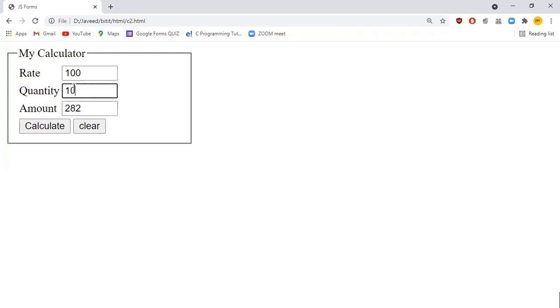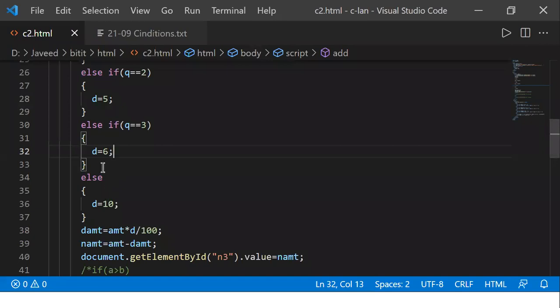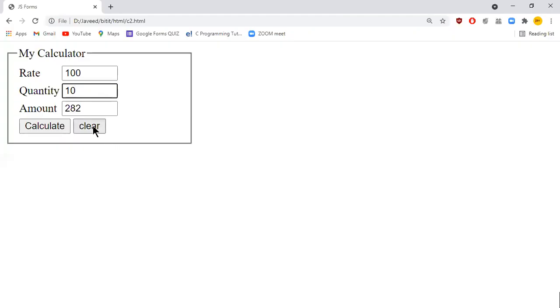So let me use the quantity as 10 there. When I say 10 into 100, it should be 1000 for me. But the quantity is greater than 4, so you should be getting the 10% discount. So 1000 minus 10%. What is 10% of 1000? 100, sir. 100. So your amount should be 900. Done? So that is the net amount.